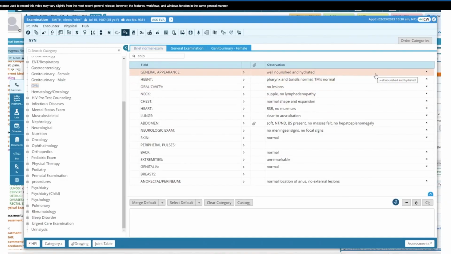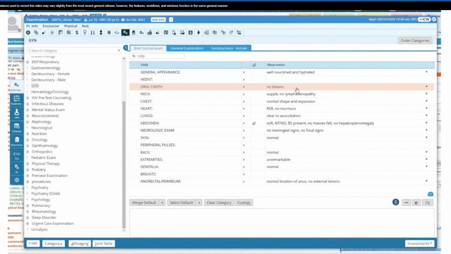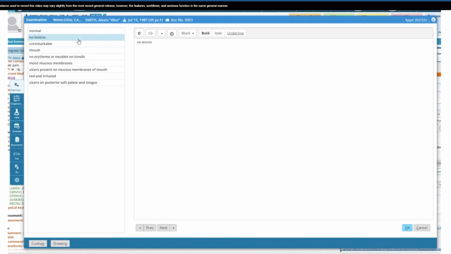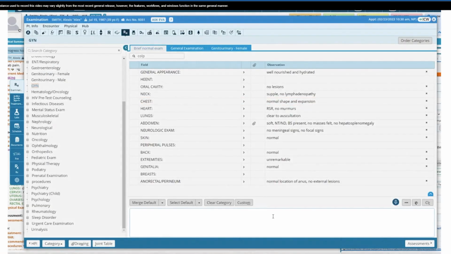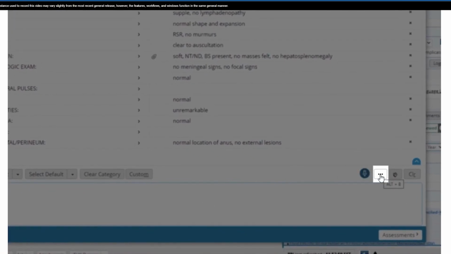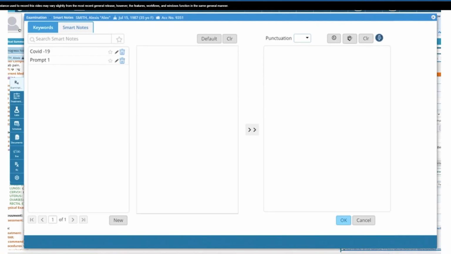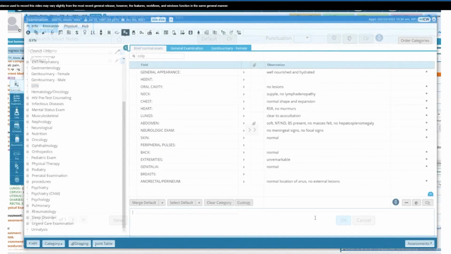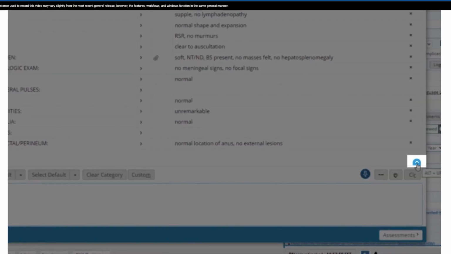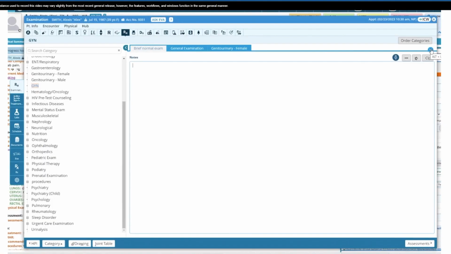If you would like to change or delete an observation, use the X to the right, or click in the observation field and use the key text words found here. On the bottom, you can enter General Examination Notes. You can use macros or the list of keywords found here, and you can also use Smart Notes if configured. To expand the examination note section, click on the upward-facing arrow and click it again to collapse it.